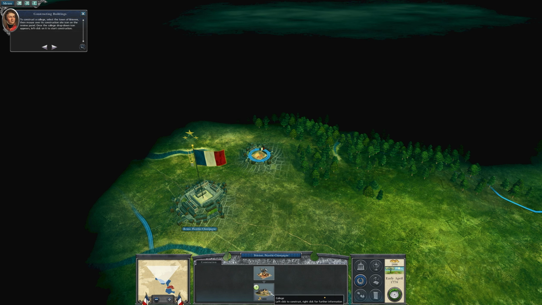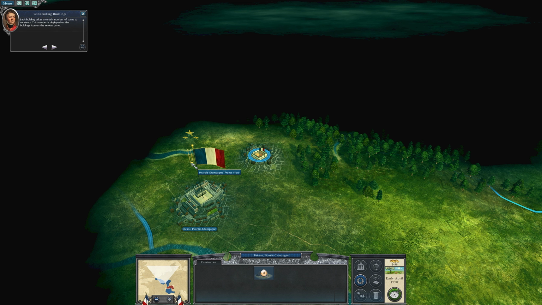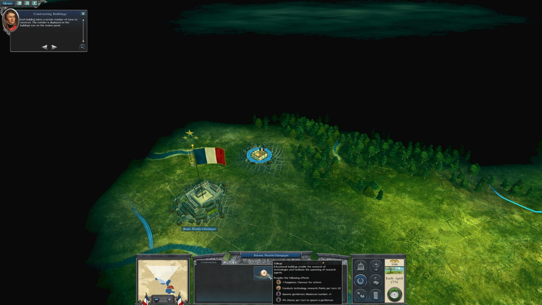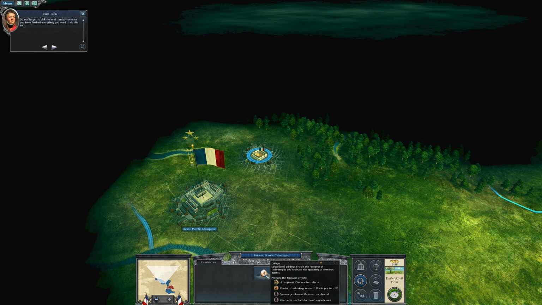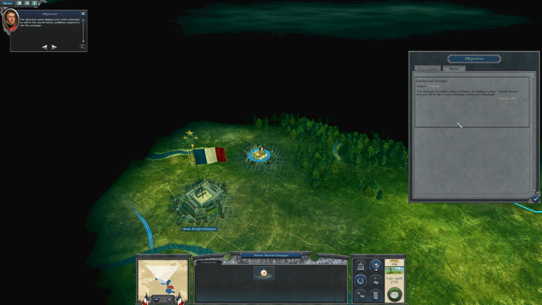This one? Okay. Each building takes a certain number of turns to construct. This number is displayed on the building's icon on the review panel. You can even see the effects if you hover over them. To review information relating to your current missions, select the Objectives button at the bottom of the screen. The Objectives panel displays your active mission, as well as the overall victory conditions required to win the campaign.